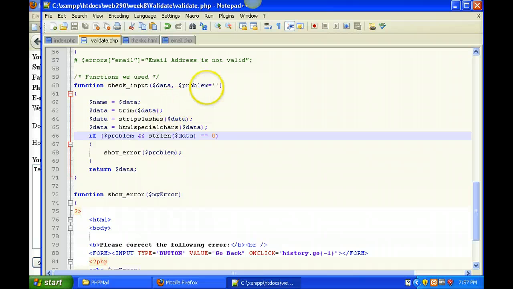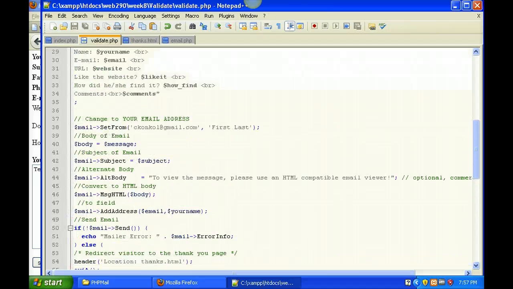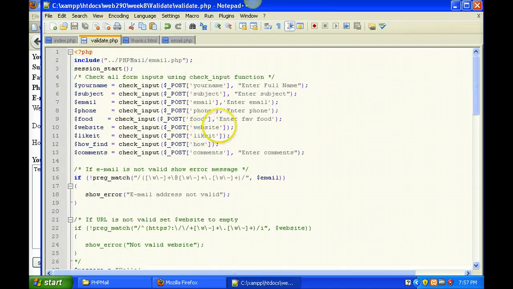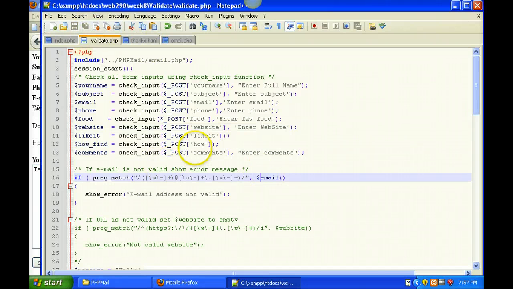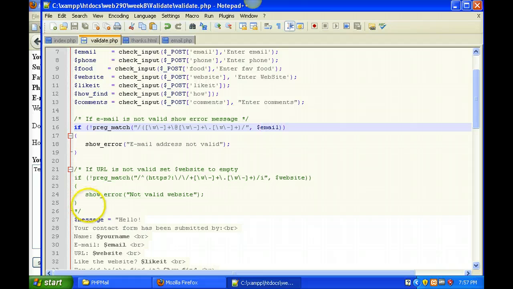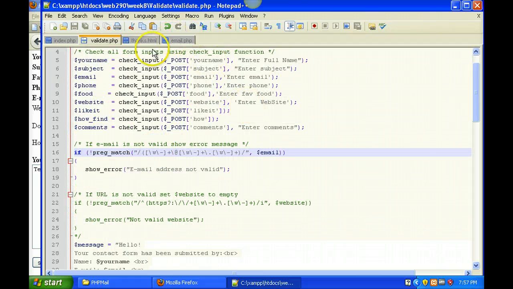So right now, the problem on this one, I don't have validation for website. If I wanted to enter that, it's easy, just enter it into here. Enter website. Save it. Now remember, I commented out the actual check if it's a valid URL. Now I just want to make sure that they put something in there.